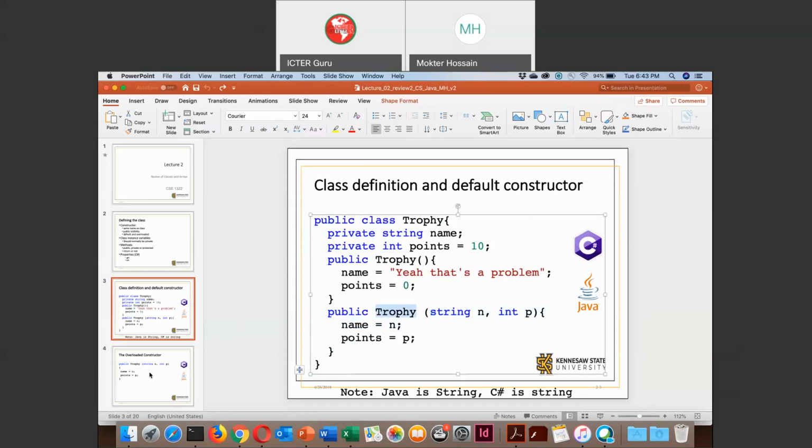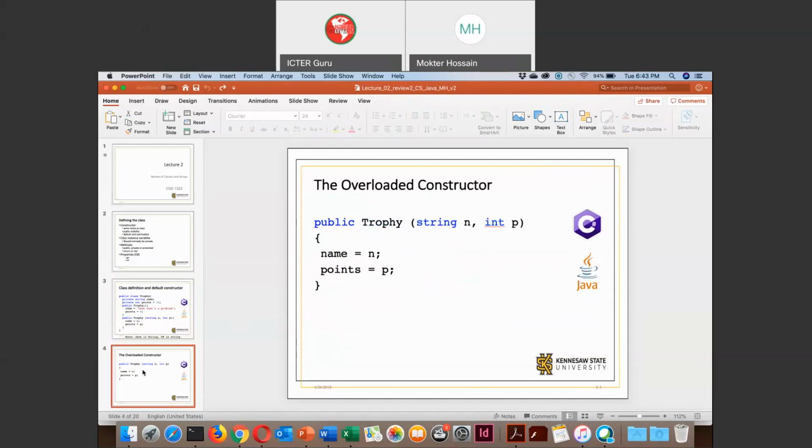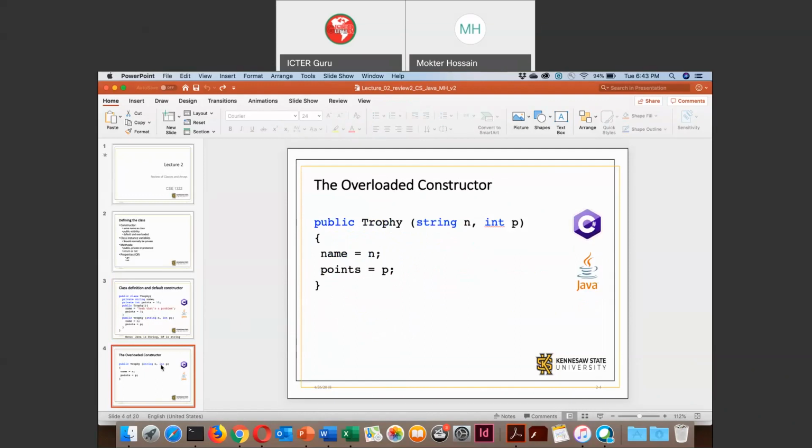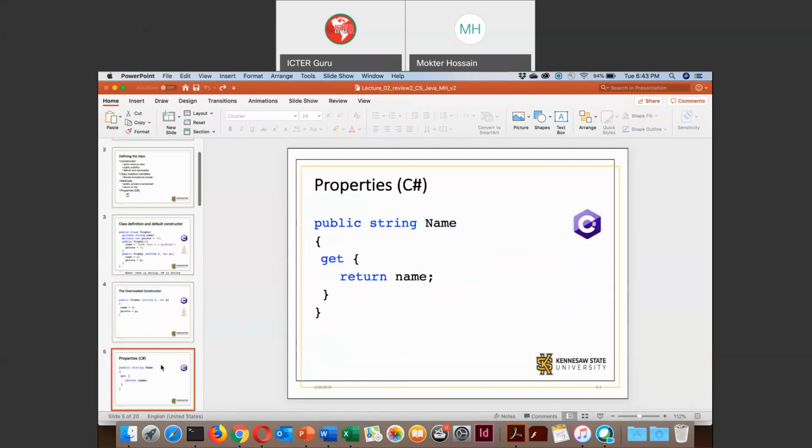Okay. So this process of having multiple methods with the same name but different parameter types or number of parameters is called method overloading, or constructor overloading here, because the method is a constructor. This concept is called constructor overloading, method overloading. Okay, so we will discuss method overloading later.